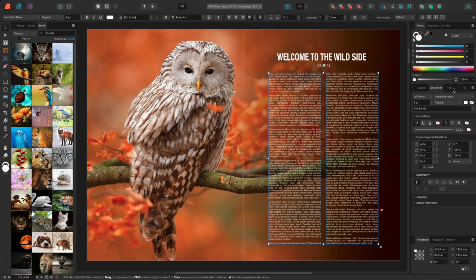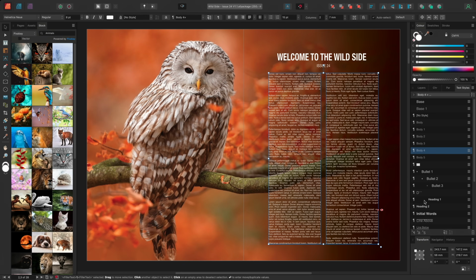We can choose to save this formatting by creating a paragraph or character text style, allowing us to apply this formatting to other text elements in our document quickly and efficiently.